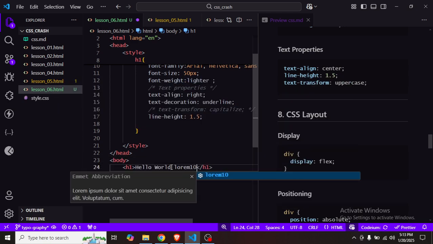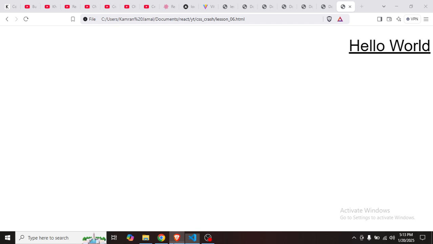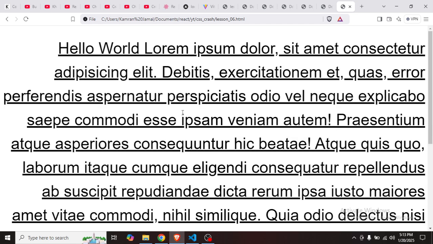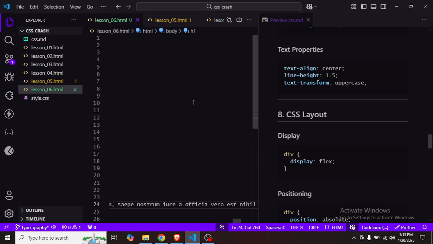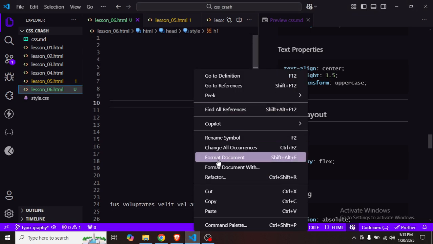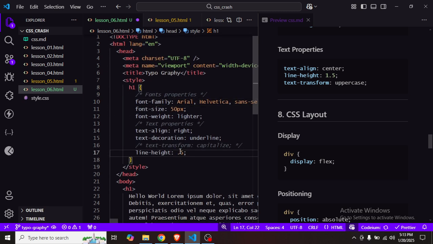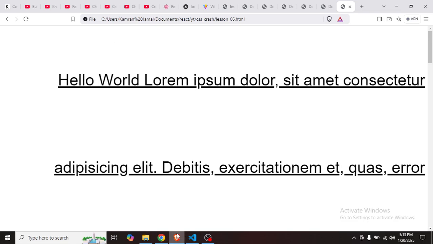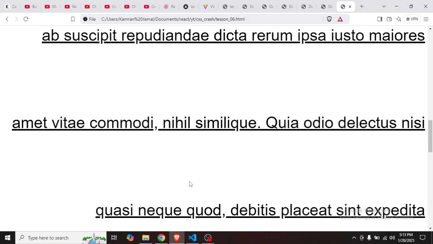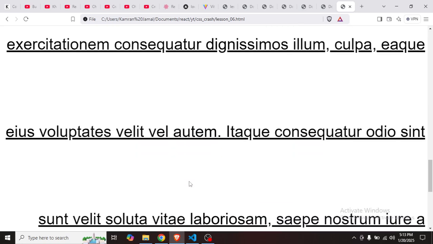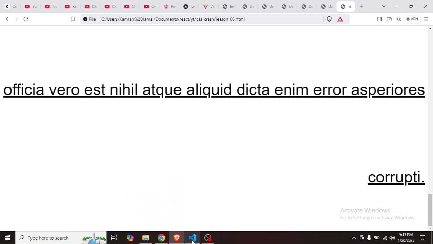Lorem of 100. Now let's see. Here you can see now the line height. Okay, if I increase it, for example, let me show you. Let me first format the document, and here if I increase it to 5, now you can see the gap between the lines is increasing. Okay, so this is the line height property in CSS.